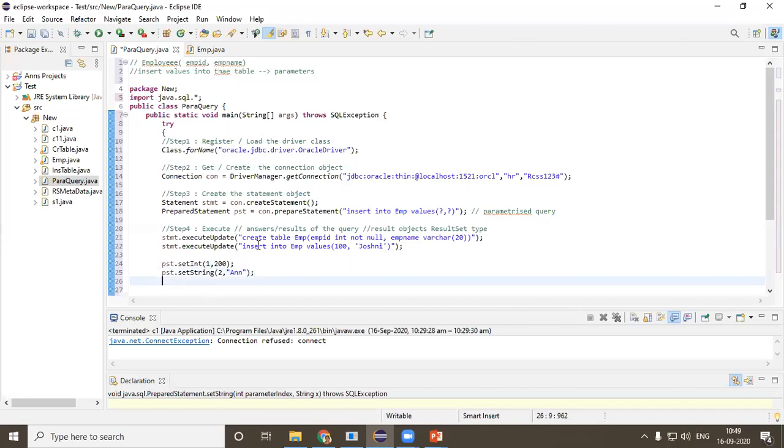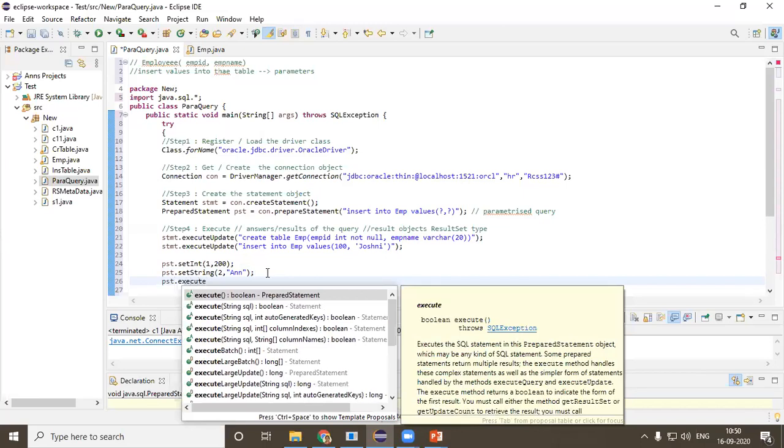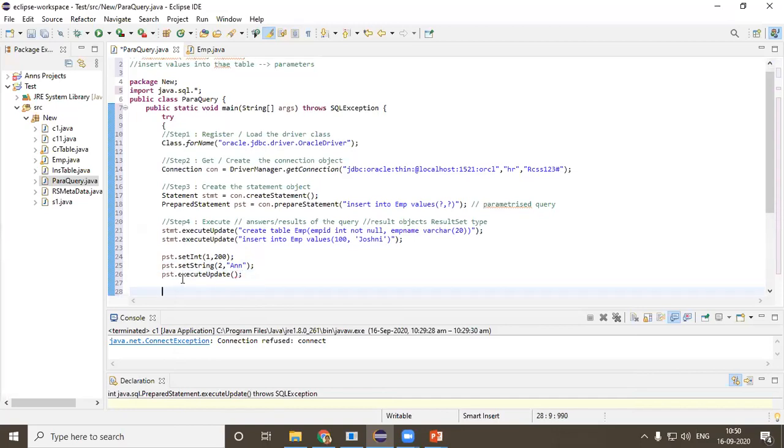Now, once you have set values for a particular row, you have to execute your query. Okay, so I'll have to execute my query. So I will write pst.executeUpdate. Okay, because I'm changing, it's not a select query. I'll give executeUpdate. pst. Okay, no error, fine. So I've set the values and now I am executing my update.